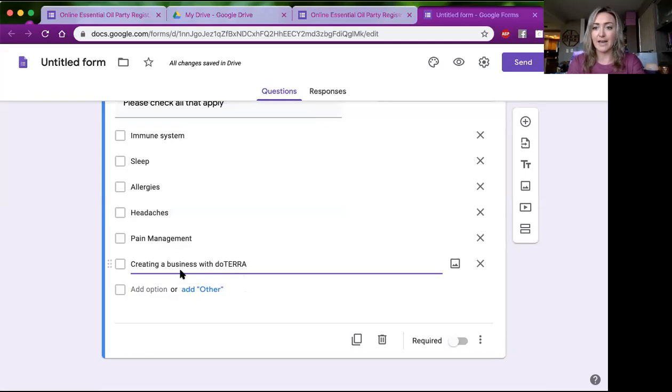People check it. And then when you go to talk to them about the business, it's not weird. You don't feel awkward like, hey, I wanted to share something. They asked you for the information. Also, in your online class, you are going to be sharing about the doTERRA business. You can refer back to that. Be like, oh my gosh, several of you checked off you were interested in creating a business with doTERRA. So we're going to chat about that for a few minutes.